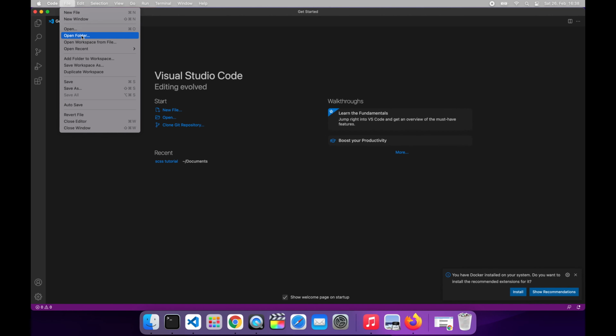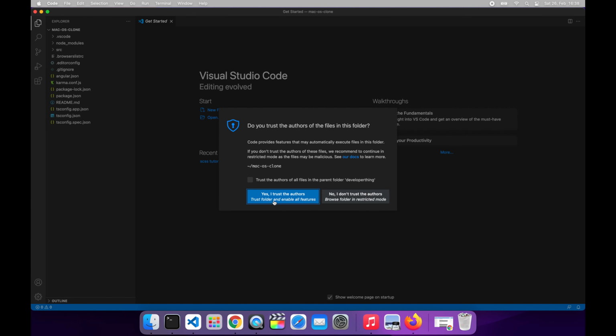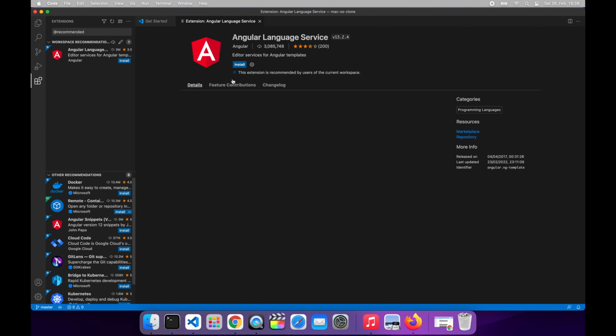Now open up Visual Studio Code and select your project folder. If you get this prompt, you should choose the option, "Yes, I trust the authors." Now VS Code recommends Angular Language Service, which is one of the most popular extensions for this framework. Press install.